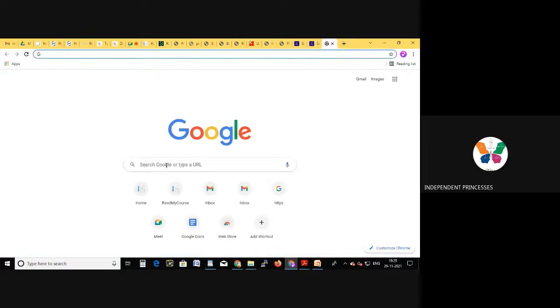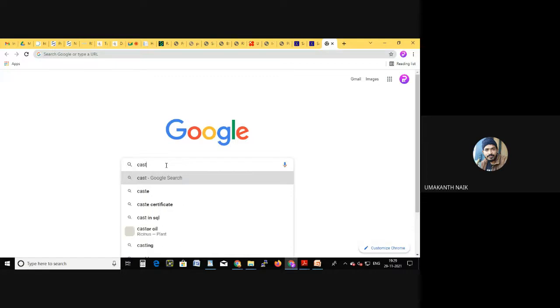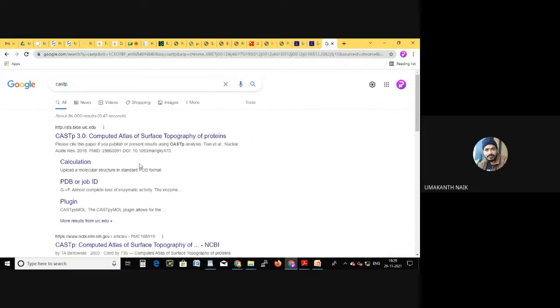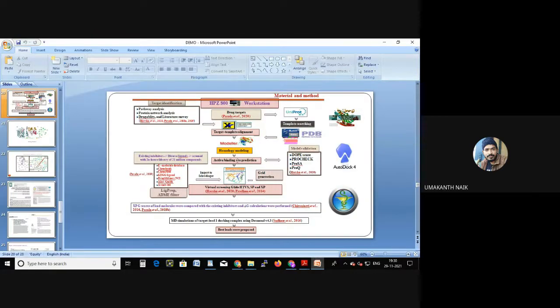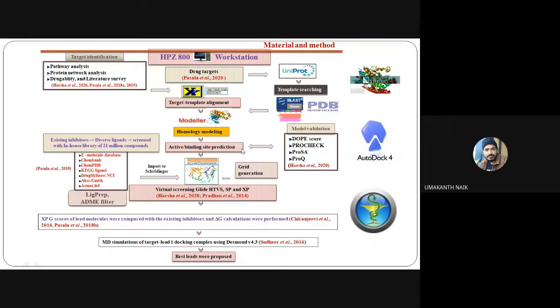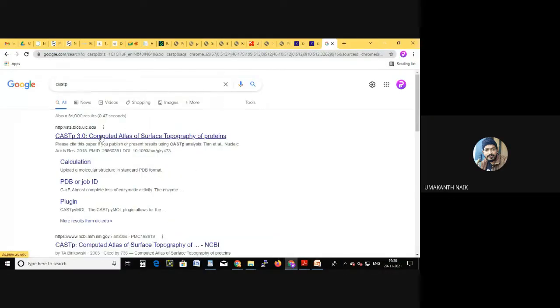Yeah, okay. Now I will go and conclude with CASTp for pocket identification. CASTp is also called Computed Atlas of Surface Topography of proteins. And if I want to know about a particular local docking of a region, we have been discussing global docking and local docking also. So in this particular region, we can see the active binding site prediction. After homology modeling, we need to find the particular pocket identification, that is called active binding site prediction. This active site binding prediction we can find by using CASTp analysis.